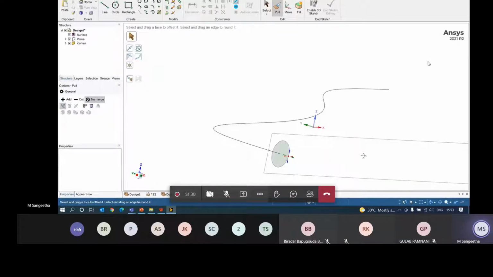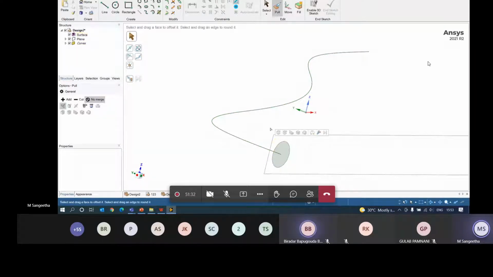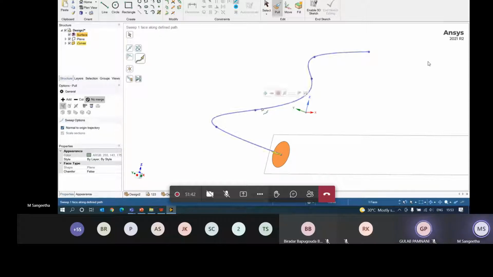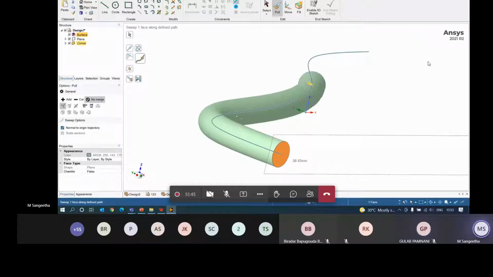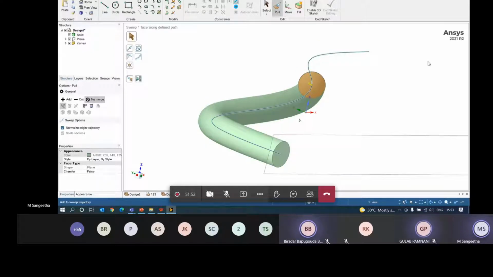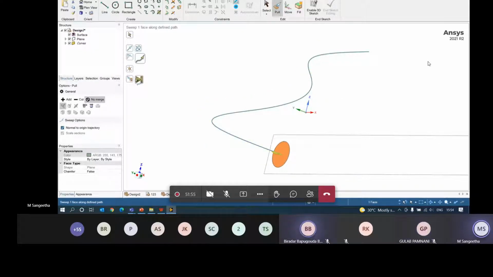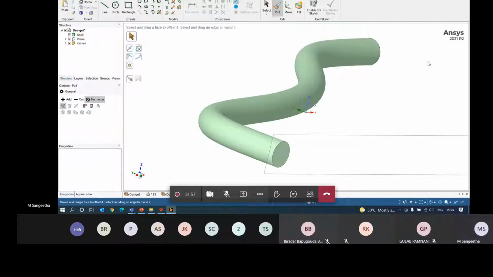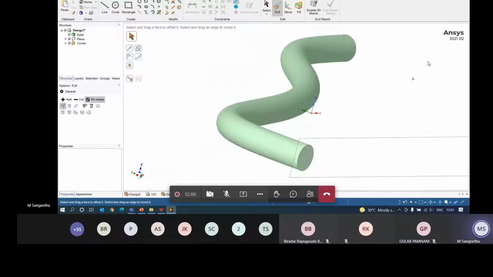So our profile is ready and also the path is ready. So in that case, I'll just select this profile and go with sweep, select the trajectory. You can either drag manually or you can say full pull. So that complete, you are going to get, right? Without a breakage, right? So in this way, you will be able to create your geometry using spline.